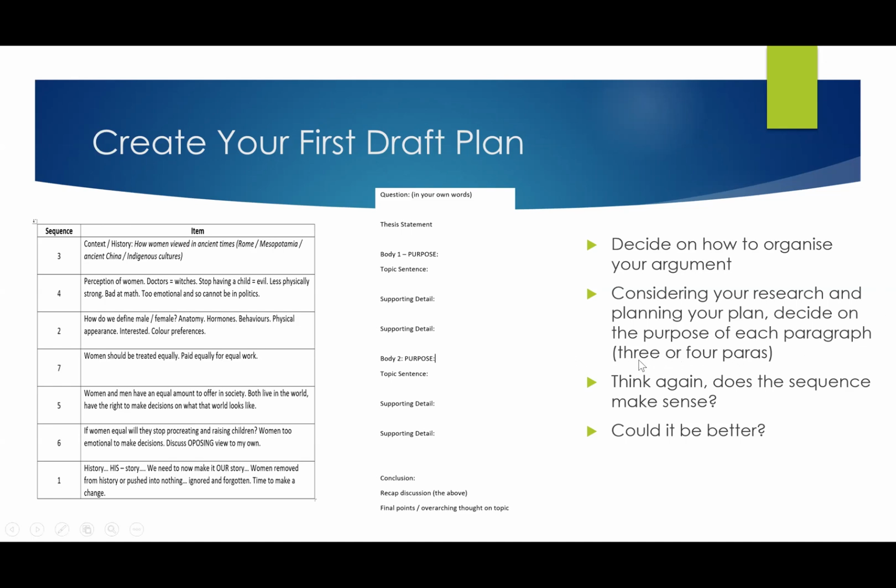And you're going to have 3 or 4 paragraphs in an essay this size. So you can see here I've put body 1 and then put purpose. So the first thing you do, don't stress about writing all of this. The first thing you do is go, body 1, I would like to talk about the context and history. So I'm going to put here, purpose, context / history.